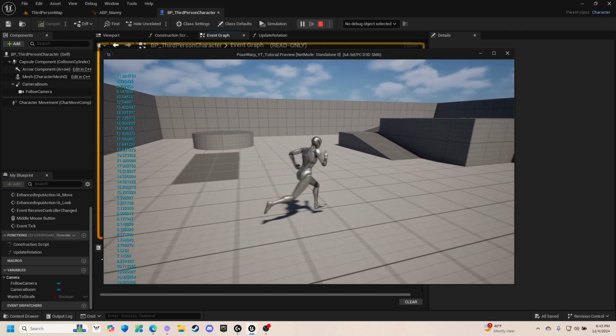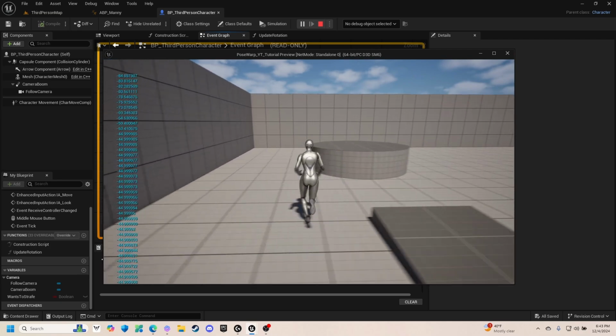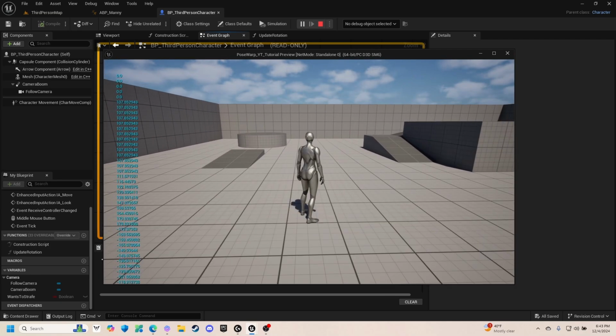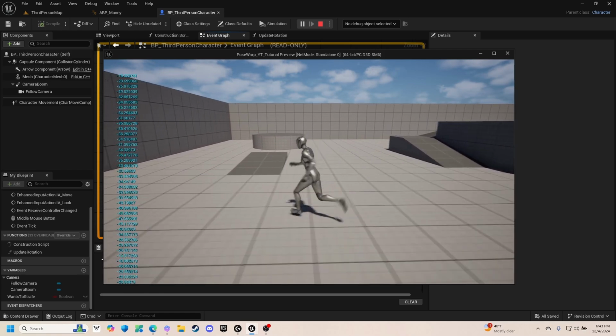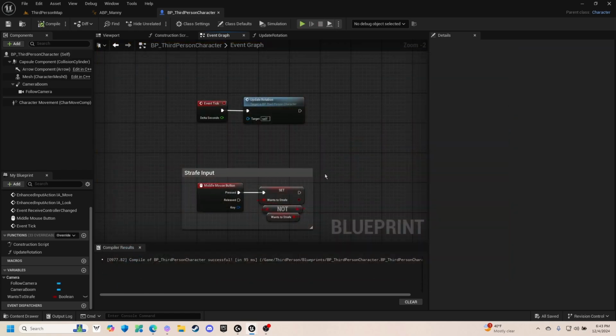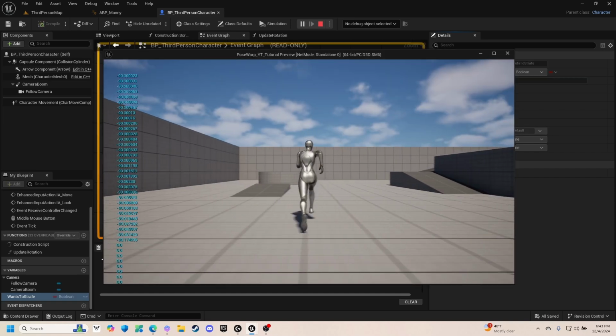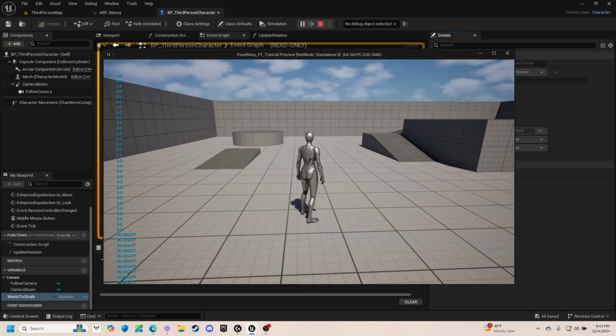So as you can see, we can still orient to movement, but when I hit the middle mouse button, we are now strafing. But then when I toggle it off, we are no longer strafing and we're orienting to movement. So if you want to start the game strafing, all you have to do is click on your wants to strafe, check that, and then compile and save, and then you will see that we start the game strafing.